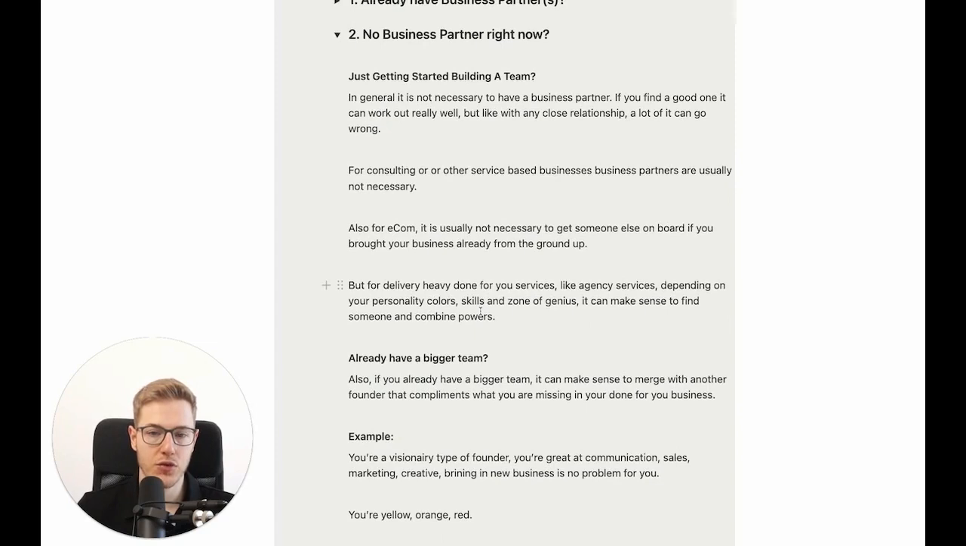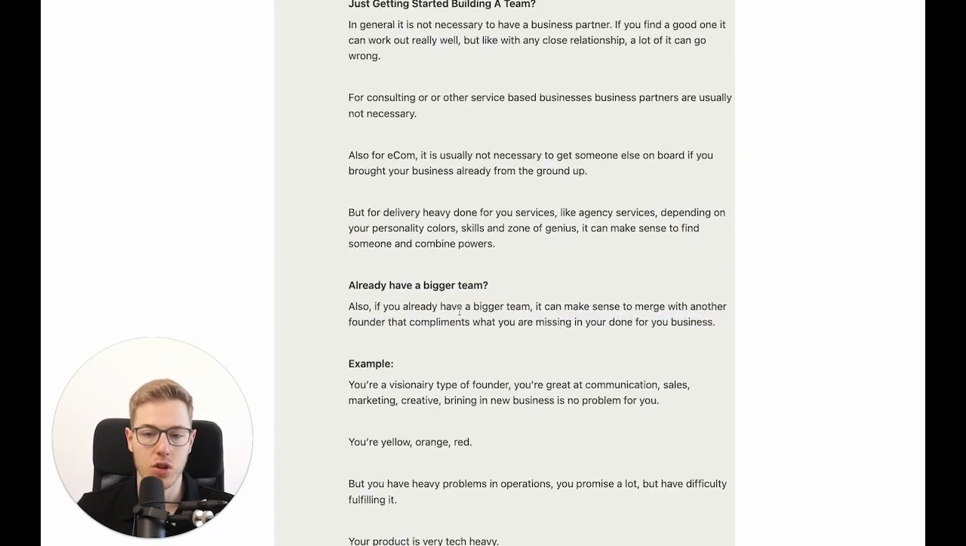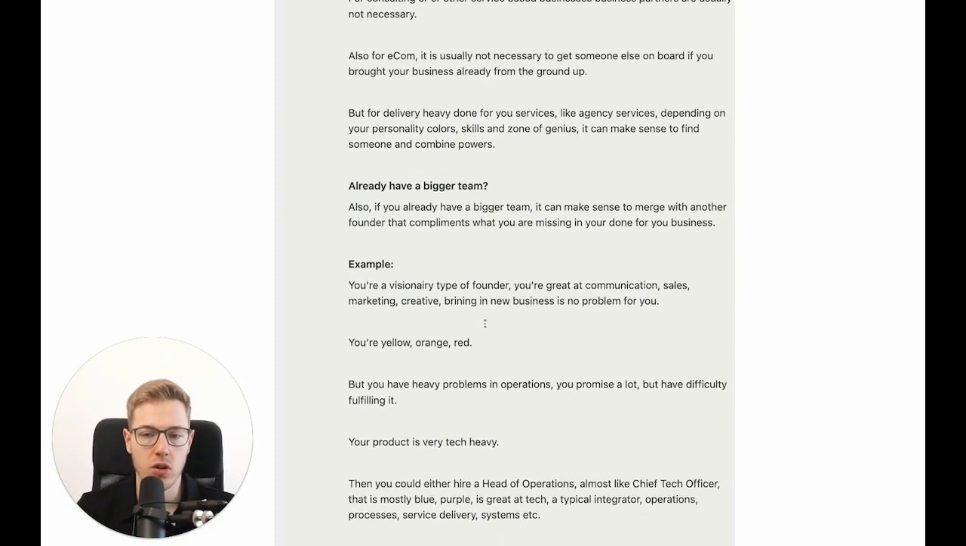For heavy done-for-you services like agency services, depending on your personality color, skill, and zone of genius, it can make sense to find someone and combine powers, right? Because sometimes you just struggle alone. It might be better to have someone to complement you. And so even if you already have a bigger team, it can make sense to merge with another founder, because that complements what you are missing in your done-for-you business. Okay, instead of building it from scratch, you can merge with someone who matches exactly that color that you are missing and has that expertise. And so let me give you an example.